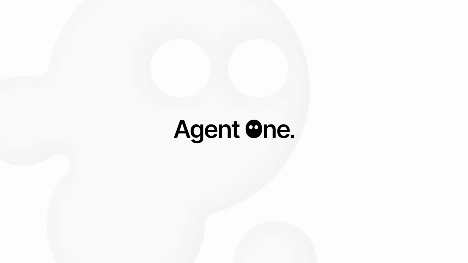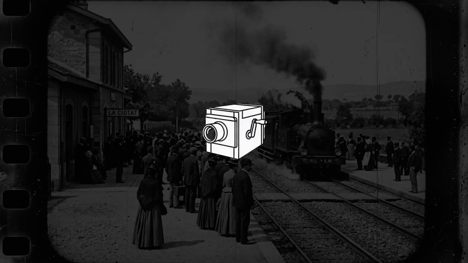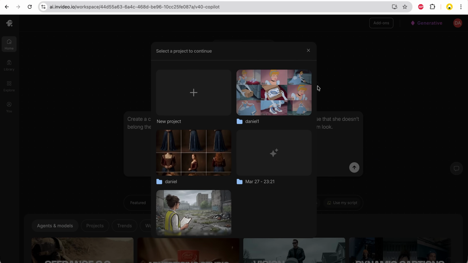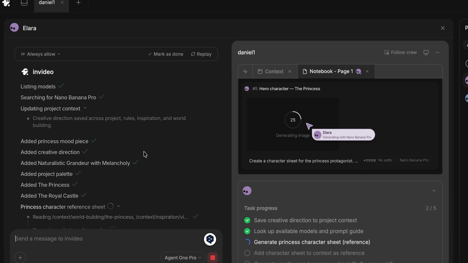My name is Daniel, and today we are looking at Invideo Agent One, a tool that approaches this differently. Instead of treating every scene as a separate task, it keeps the whole project in context. You are not trying to control every step, you are just directing the result.